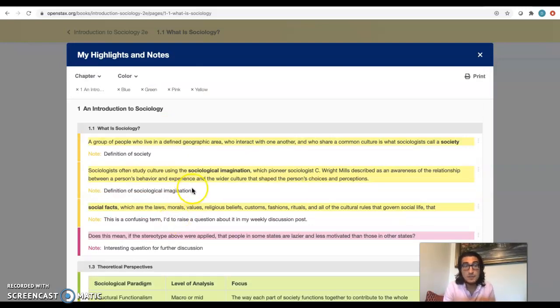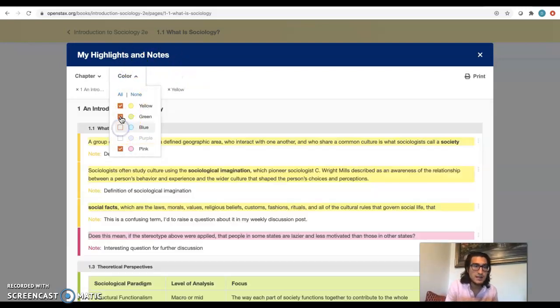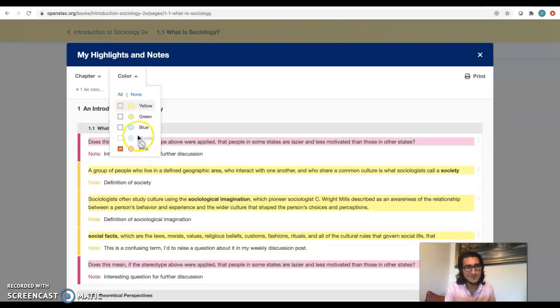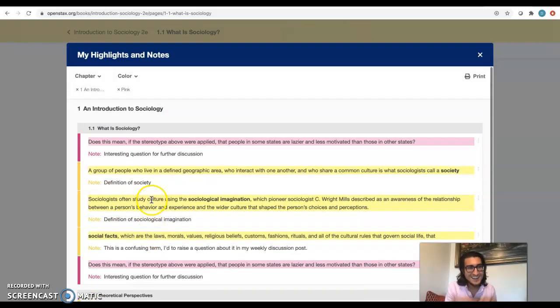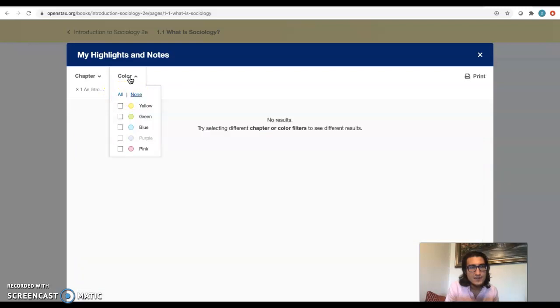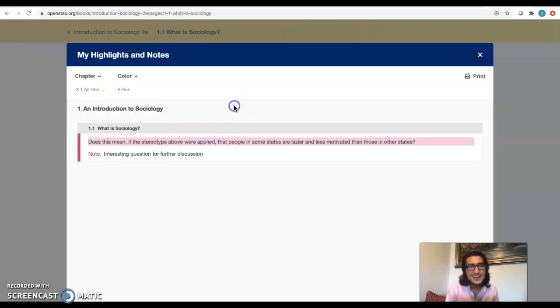Right? Now let's say you came up with some sort of color coding scheme. Maybe the red terms were all the terms that were most difficult for you. You can even filter your notes by the color of your highlight. Right? So if I only want the pink or the red, whatever, I can go ahead and click that. Right? And it's only going to show me the content that I've highlighted in pink. So you can get as creative as you want with this.